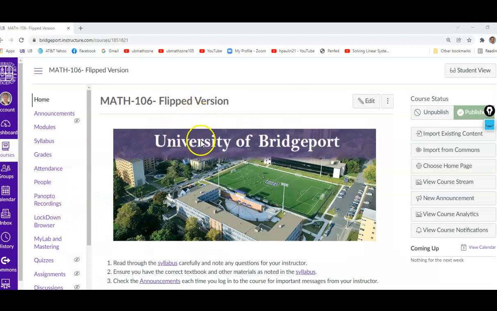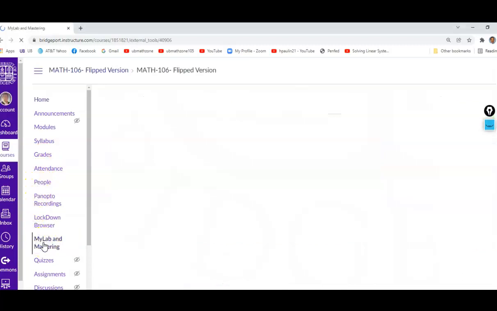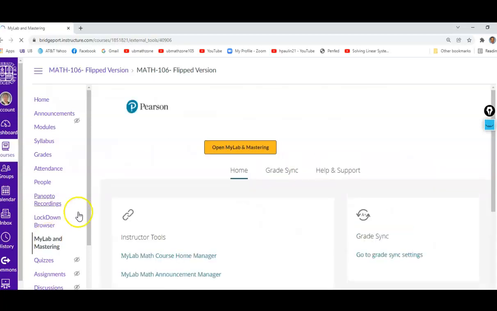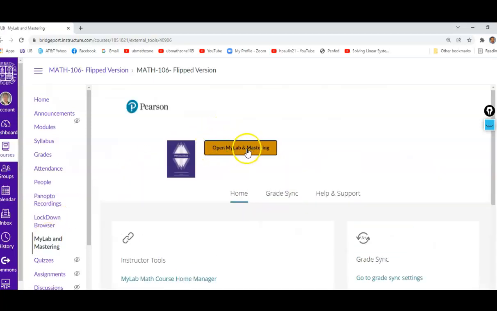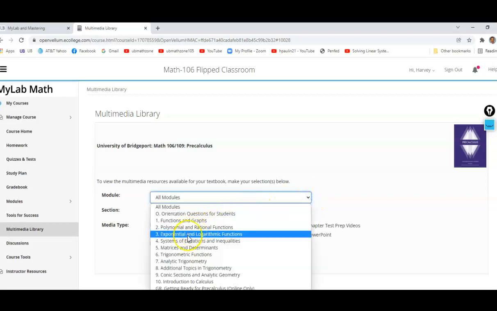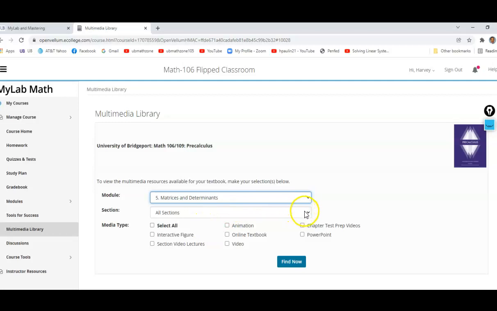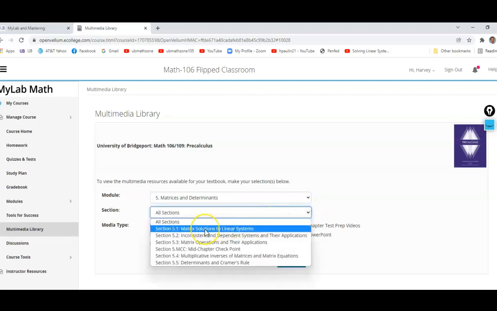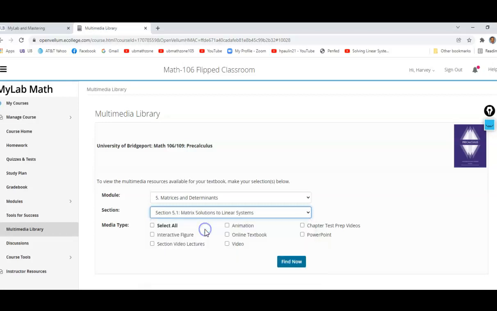Now, as we start Unit 5, I want to remind you that you can always go to Canvas and go to My Lab in Mastering. Click on that, then click on Open My Lab in Mastering, and then go to Multimedia Library. Go to the module we're dealing with, which is Chapter 5 or Unit 5, Matrices and determinants. Click on that. Go to the section you want to work on. 5.1 is the one we're going to work on.